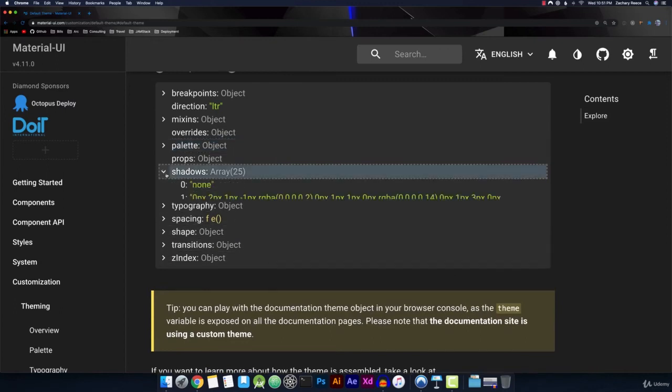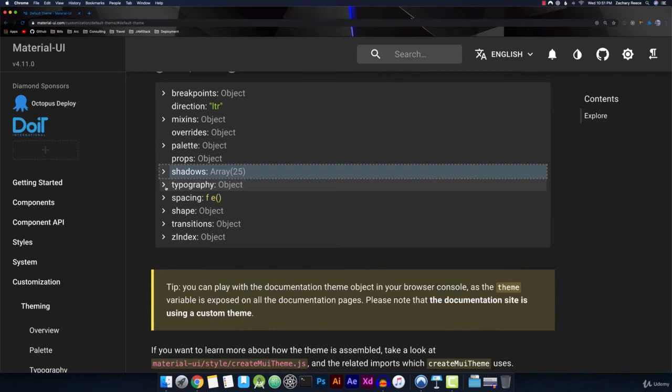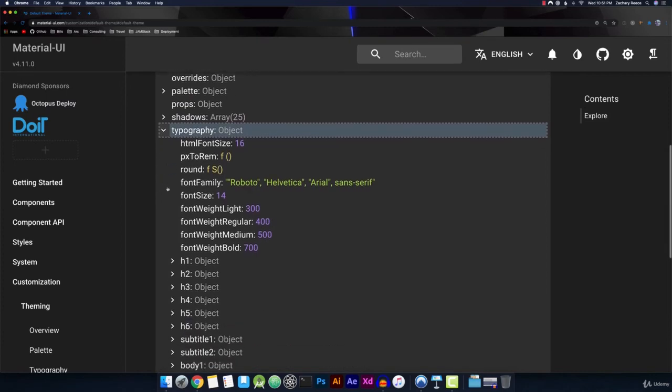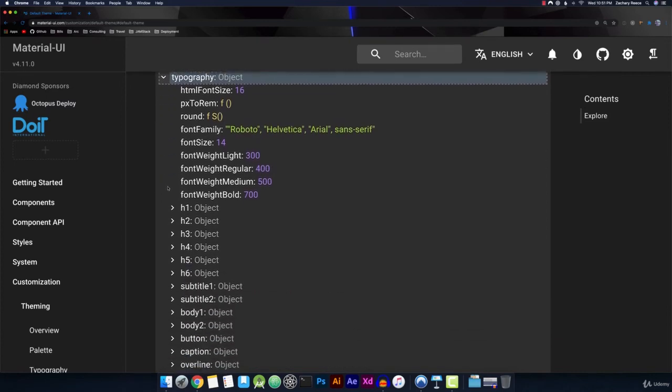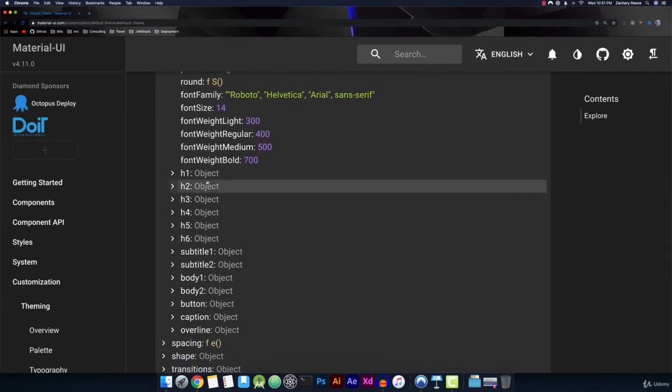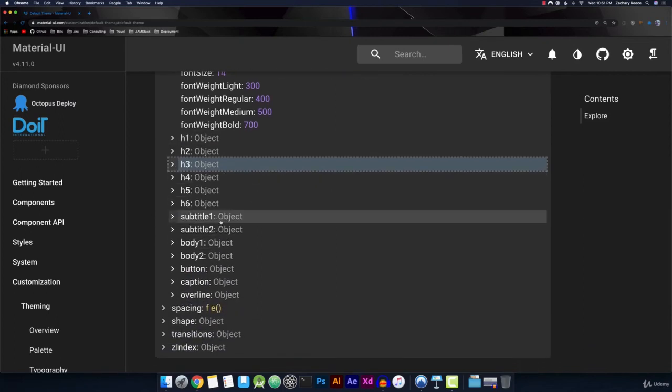We also have a bunch of different shadows provided to us, ranging from 0 to 25 and increasing in depth and darkness as you go up. And then typography is another one that we'll be using heavily. And the typography object in the theme contains all the font styles for our application. And you can see that'll provide us lots of different options from H1, H2, H3, allowing us to centralize all of our styles for that, as well as other things like subtitles, your body text, buttons, captions, and overlines.